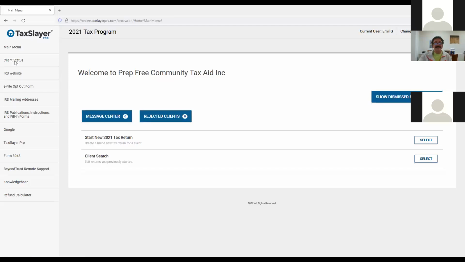Client status. It shows you the same returns. And if you look on the side here, it talks about it's been in progress, it's been deactivated, et cetera. Again, my understanding based on this is what you can see. I'm not really sure at this point. Okay, IRS website. If you need to look up anything for the IRS website, you get the link to the IRS website right over there.